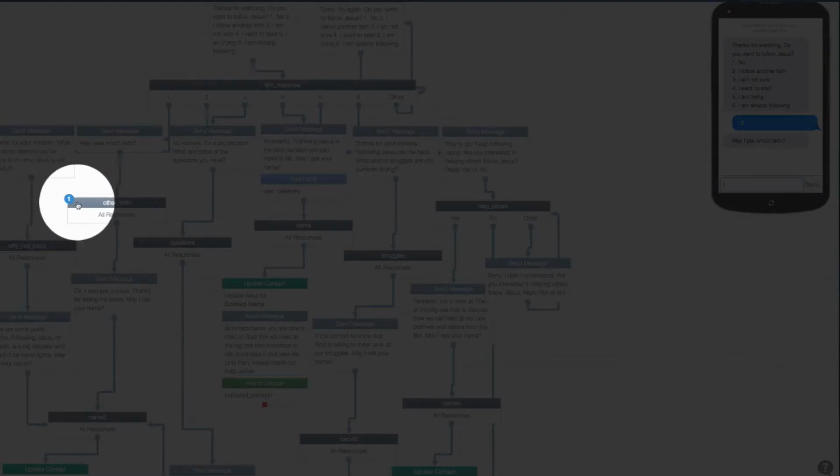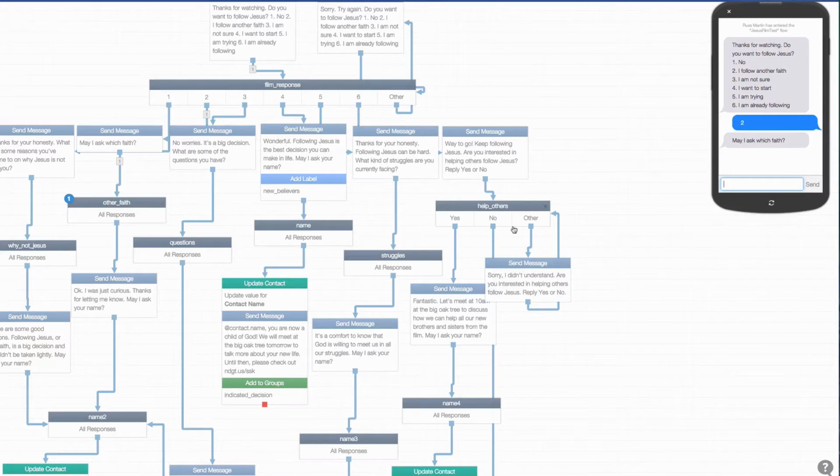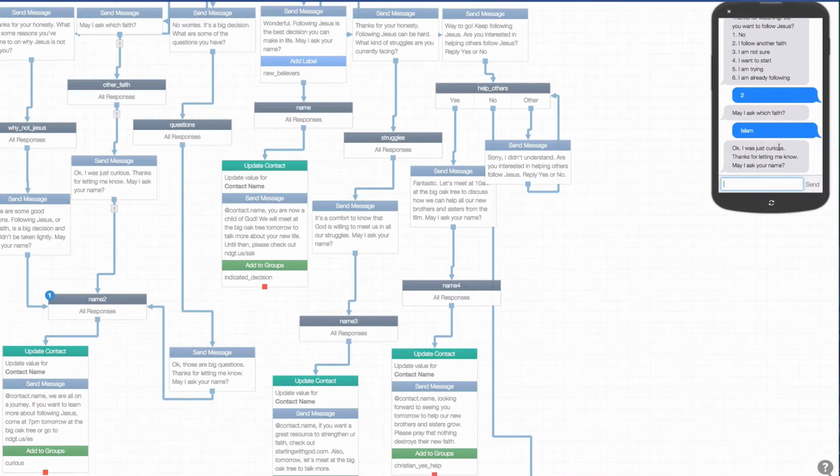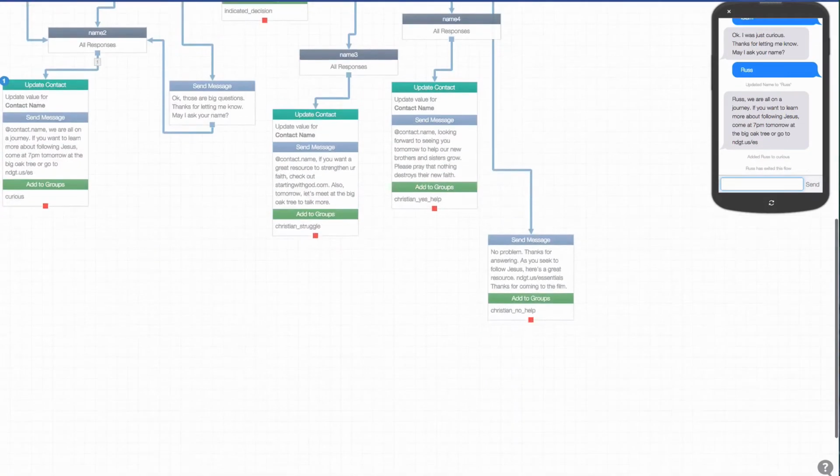Now you'll see over here where the little blue dot with a 1 lit up, that shows you where people are in real time going through your workflow. If the person writes back that the faith they follow is Islam, it asks them another question. So we're just working through the workflow, showing you right where they are. Then we ask for their name. If their name is Russ, they respond with that, and we write back, Russ, we're all on a journey. If you want to learn more about following Jesus, come at 7 p.m. tomorrow to the big oak tree, or go to a link.